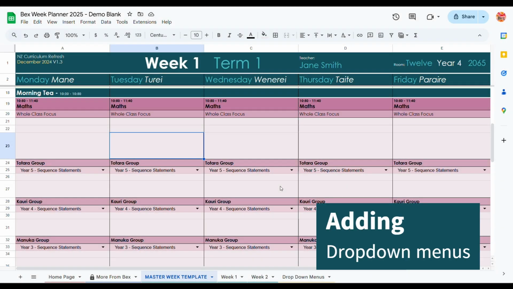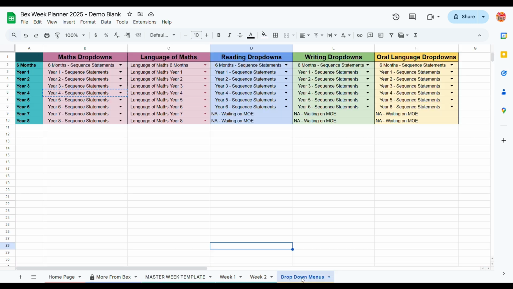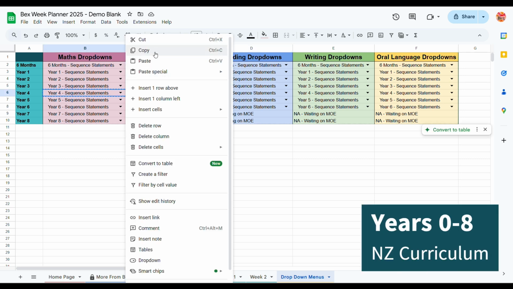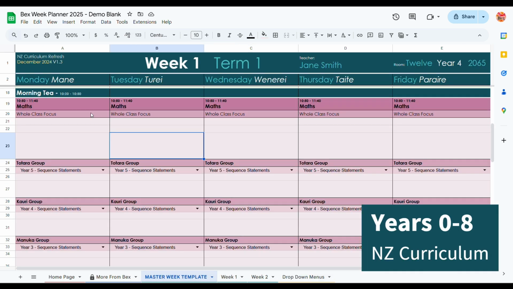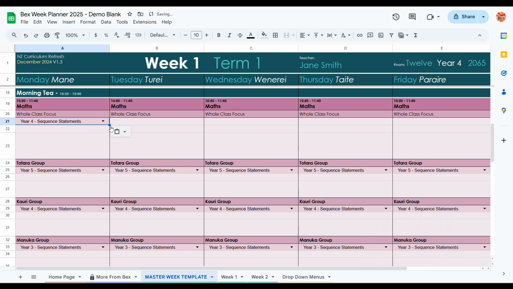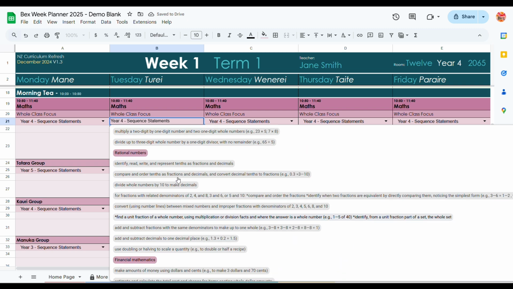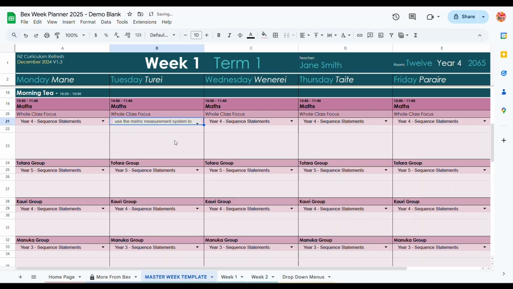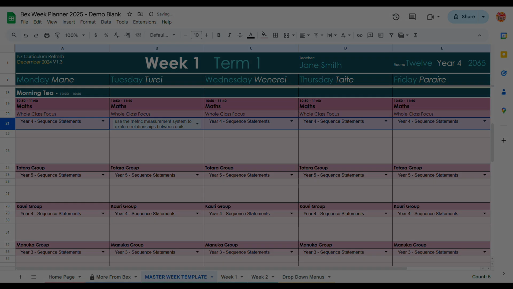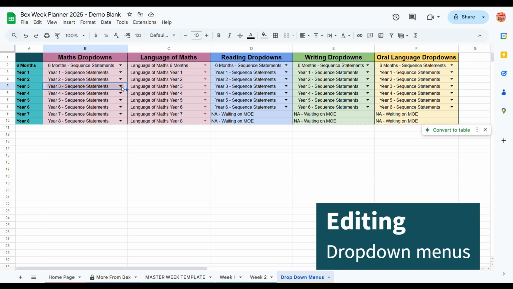Adding drop down menus into our planner is now super easy. Head down to the drop down menus tab, choose the drop down menu you would like, copy it, paste it into the area you like, and then drag it across. And here are your new drop down menus.